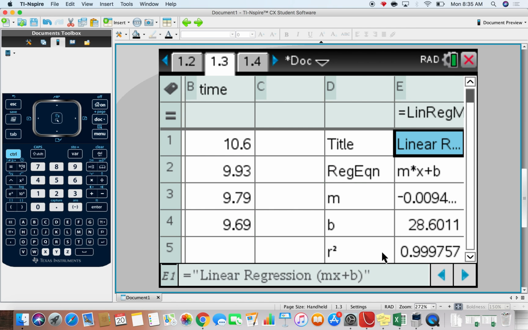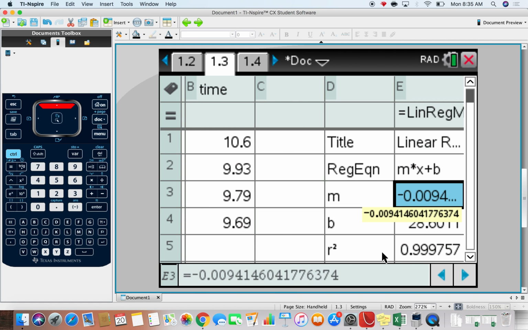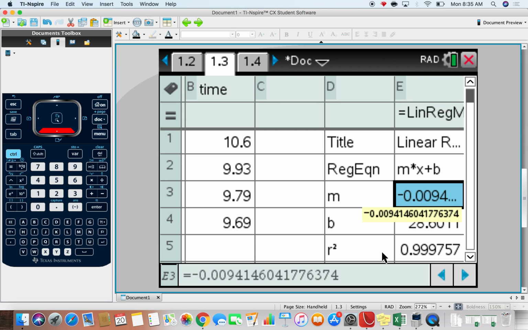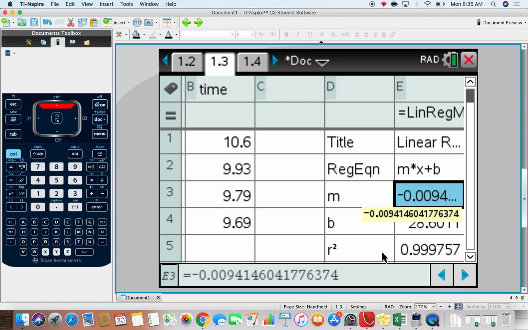Okay. Now down this side, it gives you the equation of linear regression. And if you think about it, it's just the same equation as before. For me anyway, 28.6 was the plus b, negative 0.0094 was the slope or rate of change. Fantastic. So you're thinking, well, so what? What is the use of that? Well, here's where the magic happens.